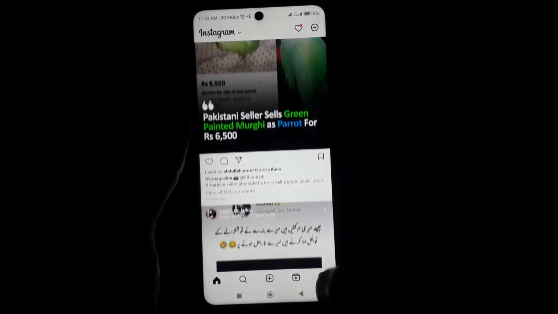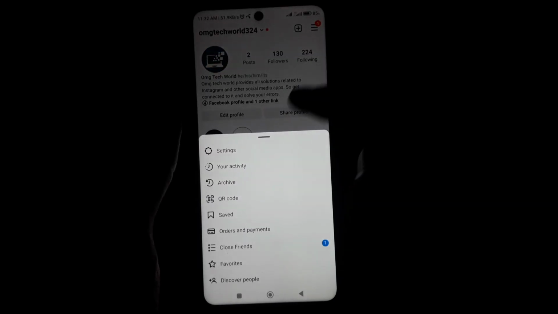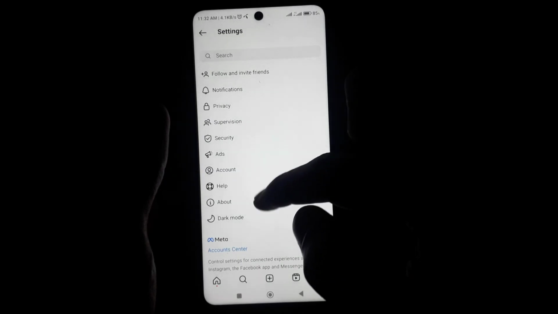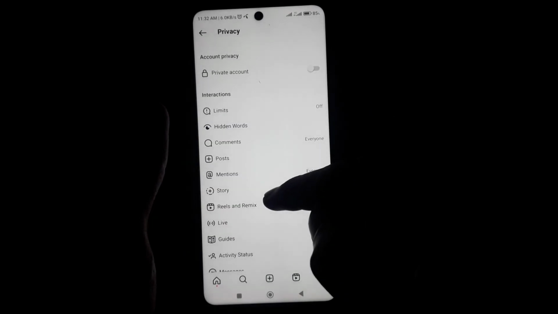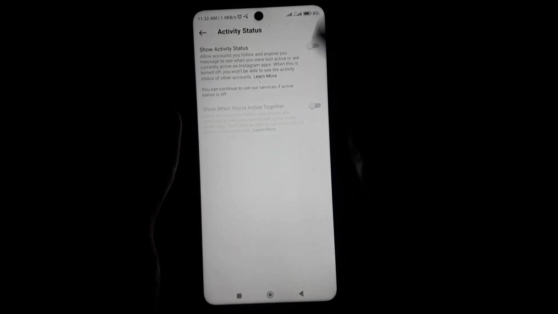After updating your Instagram, you have to simply click on the profile. After that, you have to click on the three lines, and in the three lines you have to click on settings, and after that you have to scroll down and click on privacy. And if you scroll down, then here you can see the option of activity status, and here you can find the show activity status option, and in this way you can simply turn on or turn off your activity status on Instagram.